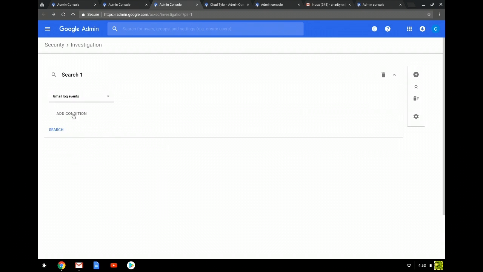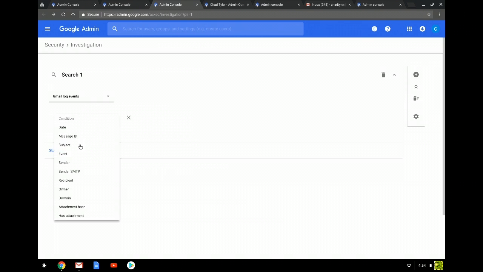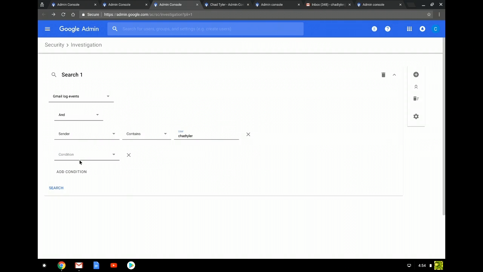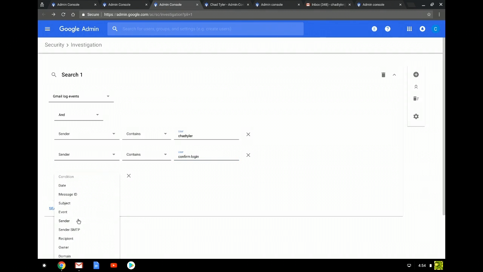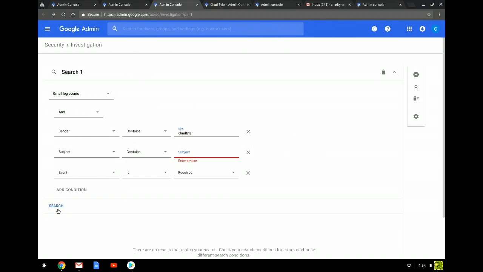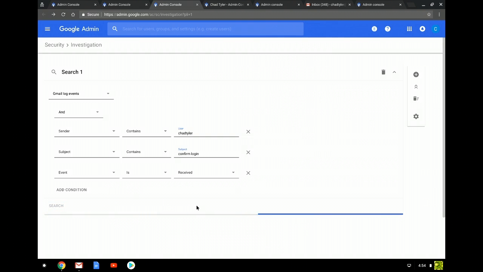So in this case, we're going to go to Gmail log events. The sender was Chad Tyler. The subject of the email contained confirm login. And we want to see events that were received by users in our organization. Thanks for catching that. We'll do subject. How about that? That might work better. Oh, cleared me out. All right, back on track. Okay, so we'll query for that.